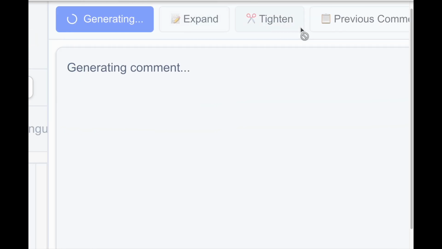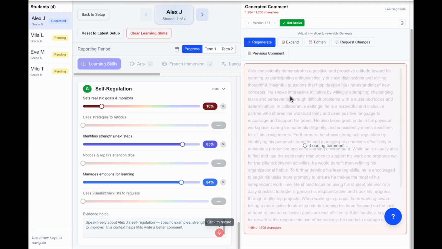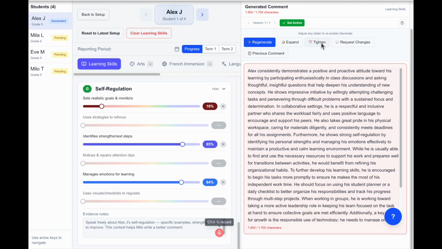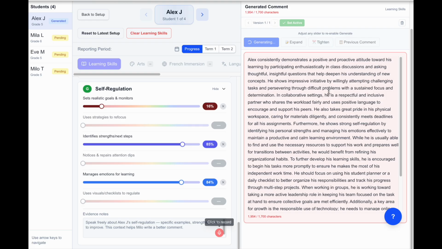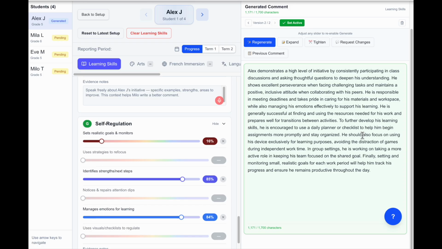Select Generate. Review the draft for accuracy and tone. Keep what's true. Edit what isn't. Select Expand to add detail. Select Tighten to reduce length. Request changes or click to see earlier versions. If the setup changes, select Reset to latest setup. To restart scoring, select the Clear button. It's that easy.